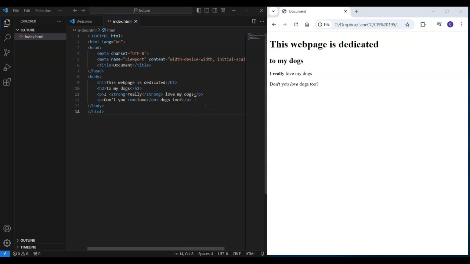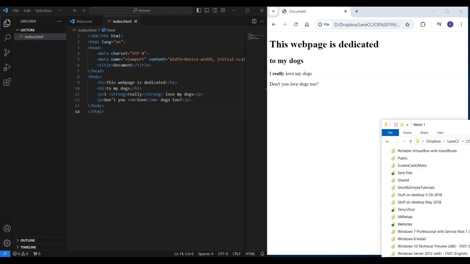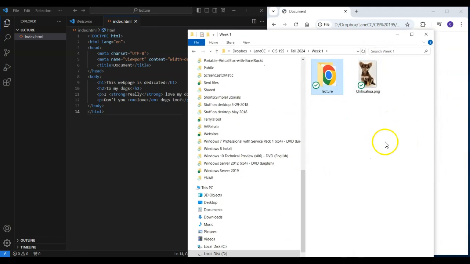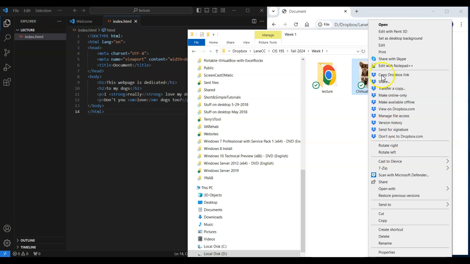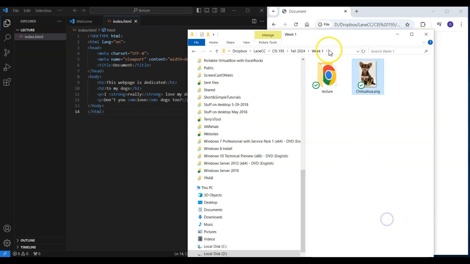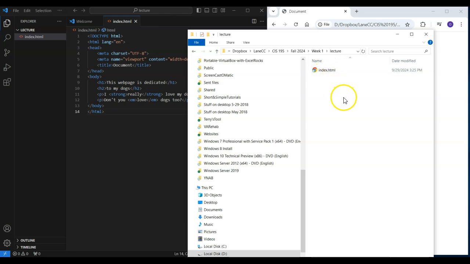So before we actually add an image to the web page, we need an image. Luckily, I already have an image here, and I am going to put that image into my folder. So I'm going to move the file folder over here. I've got this image of a chihuahua. So I'm going to copy this. There's my copy. Go into my lecture folder and I'll paste that.